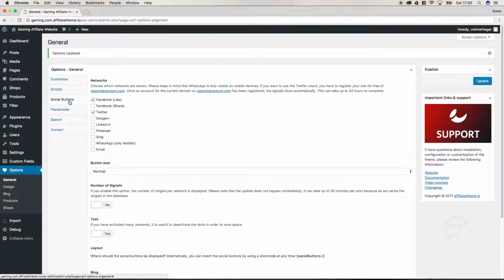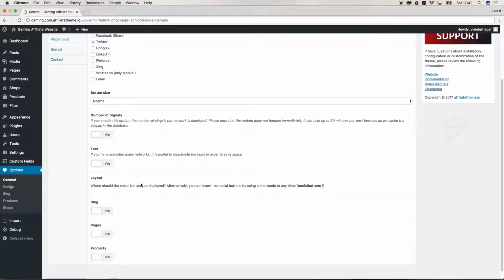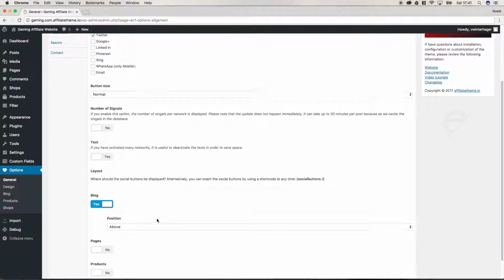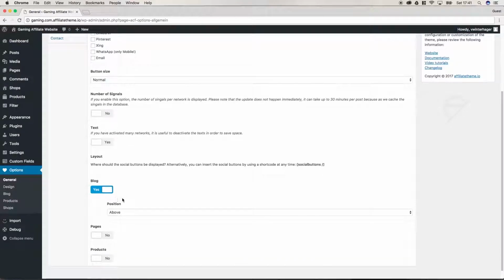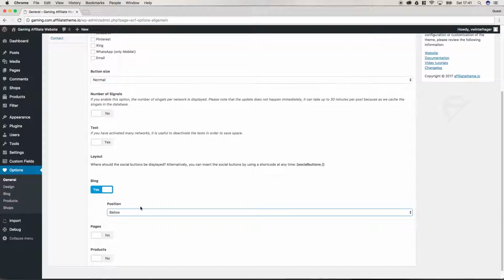And we go back to social buttons because we still have to change one option here. And this is here in the layout section. So this is where you can define where exactly the social buttons are displayed. So here you can, for example, activate that by default social buttons should be on every blog post you post. So this is a pretty neat feature if you want that. And you can define where exactly it will be displayed. So we're going to define below so that the social buttons are only displayed below the blog post we wrote.